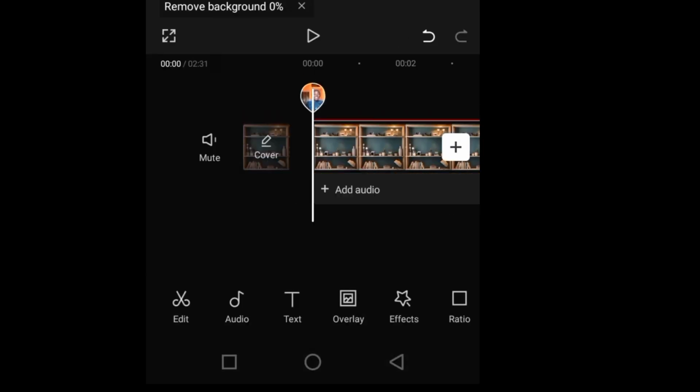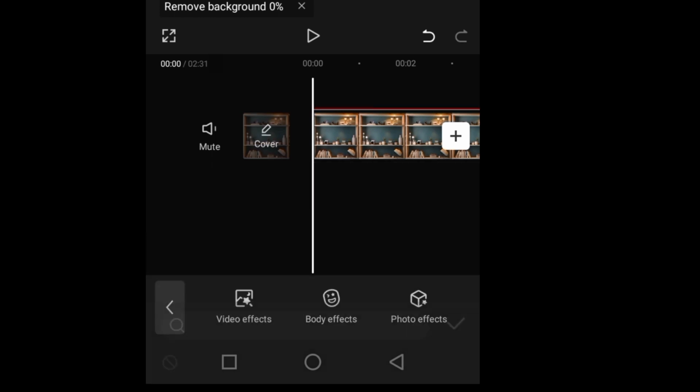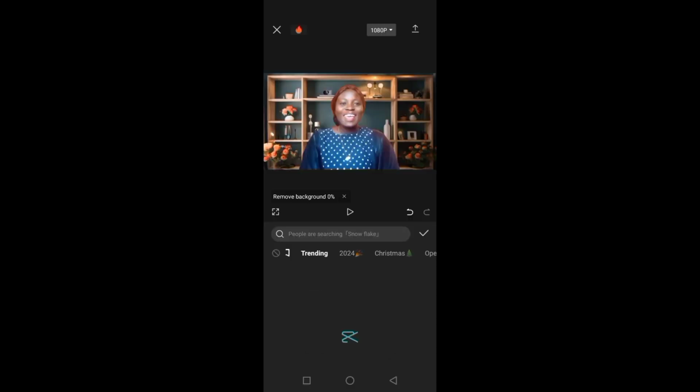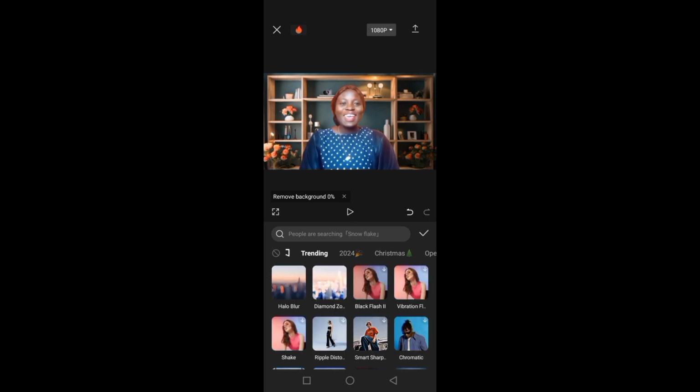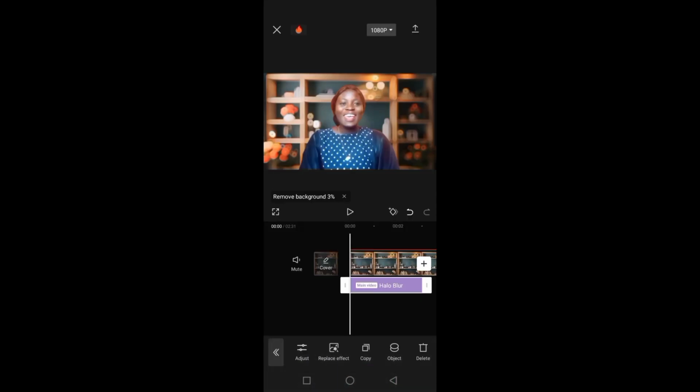So once this is done, you will go back. You go back, you choose effect. There is effect. So choose effect, video effect, and then search for blur. So mine will just load because I've used it before. So if you have not, just search for blur and choose the first one, Blur, and you wait for it to take effect. Can you see the change there? All right, so once it's effected, you click on done, and then your video is ready.